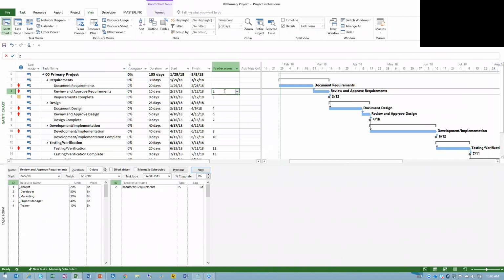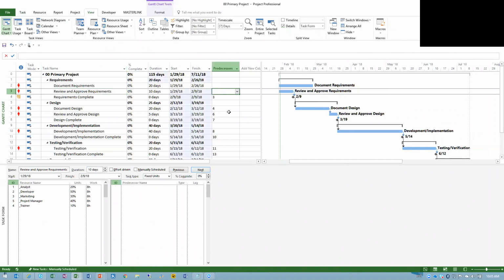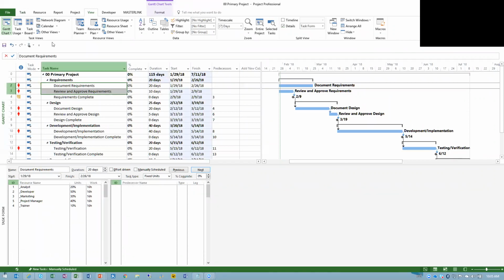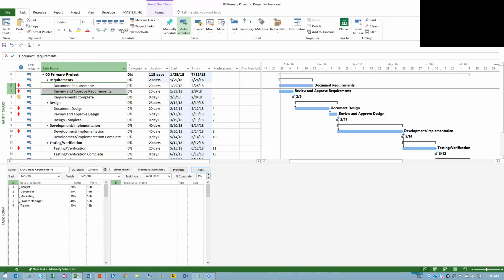Now, before this was created, it would have looked something like this. And you might have seen, for example, that you can highlight 2 tasks here, and then on your task ribbon, you can click this little link selected task button on the taskbar.